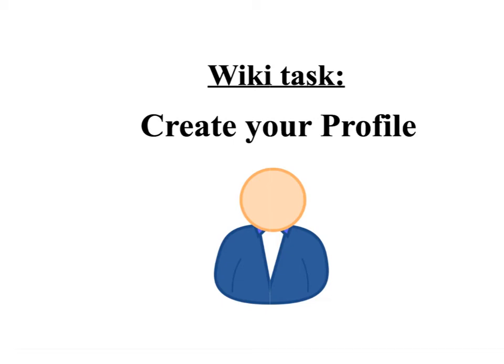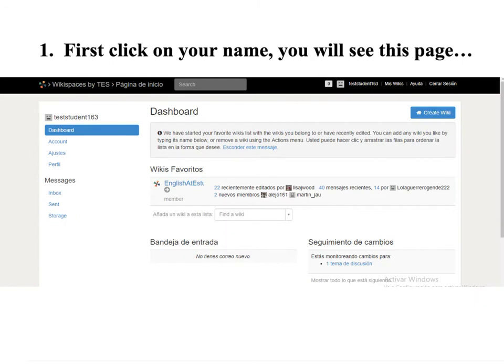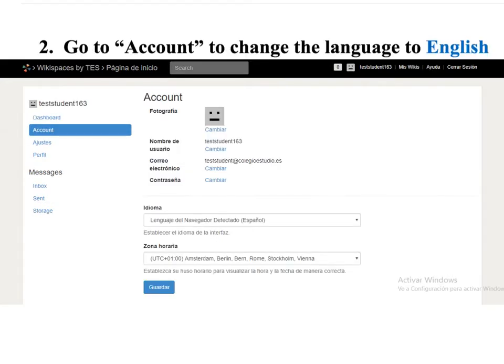In this video, I'm going to show you how to create your profile on the wiki. First, click on your name and you will see this page, which is the dashboard page. Then you need to click on Account. When you're in the Account page, the first thing you need to do is change the language to English.